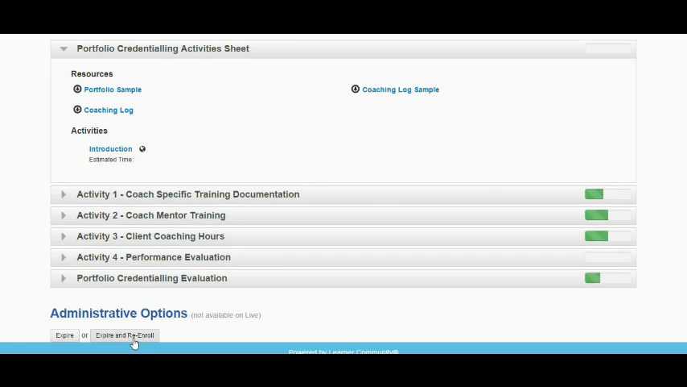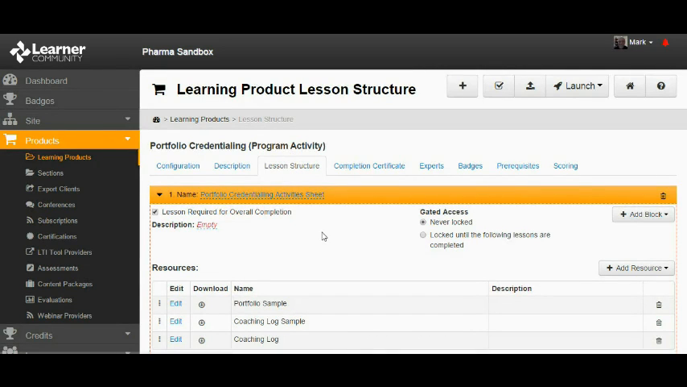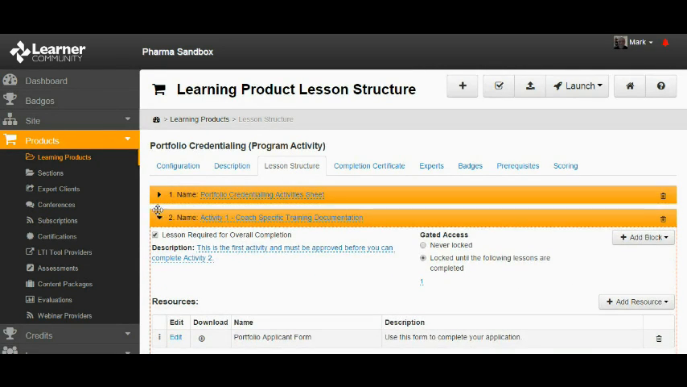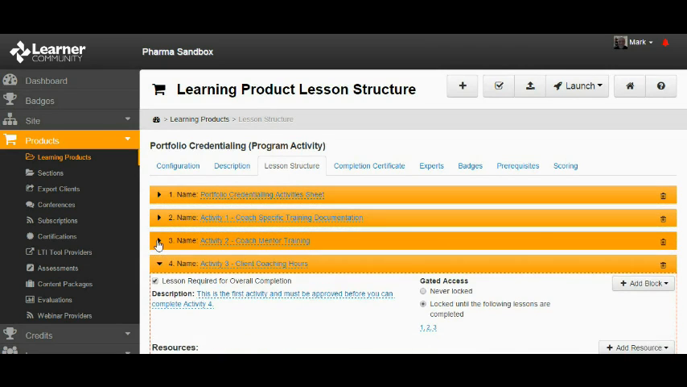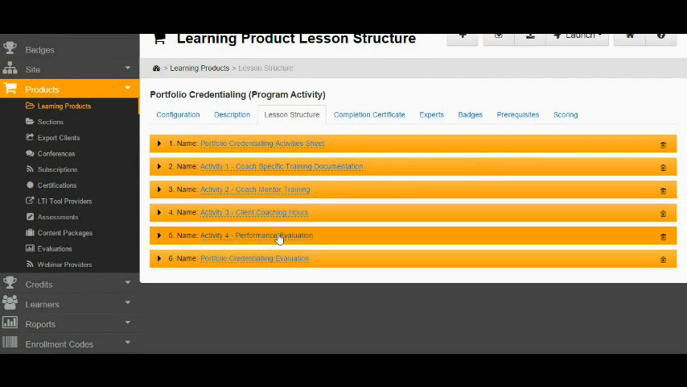So let's take a look at this on the back end. And what you'll see here is that we've set this up just like we would have any other learning product. So configuration works the same, description, same thing. But if we look at our lesson structure, we kind of looked at it a little bit differently. And so I'm going to roll this up. And so what you'll identify here is that we have a number of lessons which have all been set up to denote different activities that somebody needs to do in order to get their credential or their certificate.